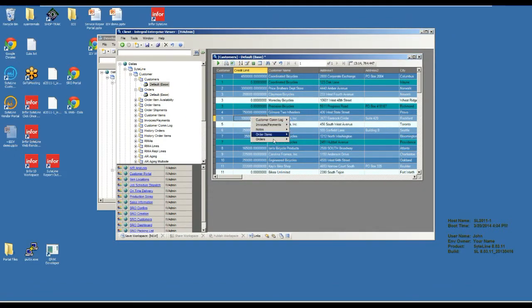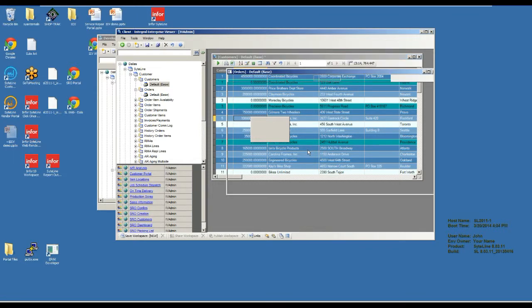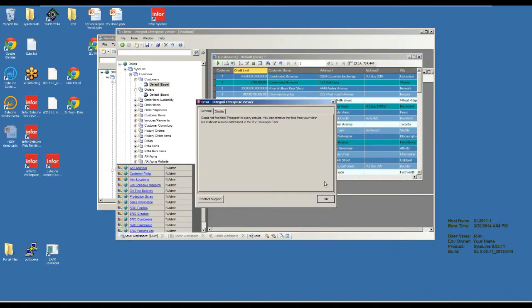So from here I can do a right click and say I want to go see the orders for that customer, and I can either drill into it once or I can just create a link, which means it's going to stay active and in the background.